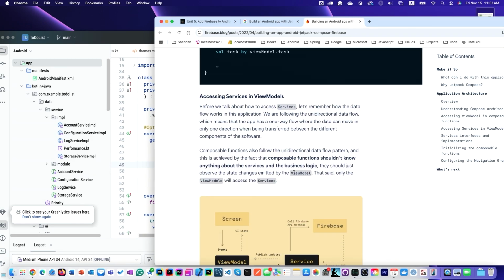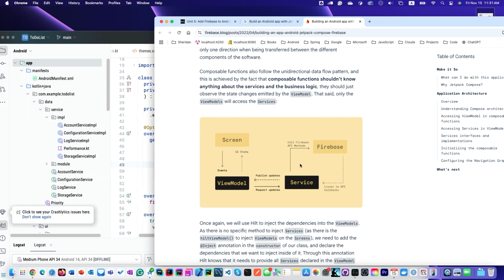Accessing services in view models. She explained that services is business logic injected in view models. I also explained why she created an extra layer. And the reason for it is that the Firebase API does not offer flows, an option to use flow.